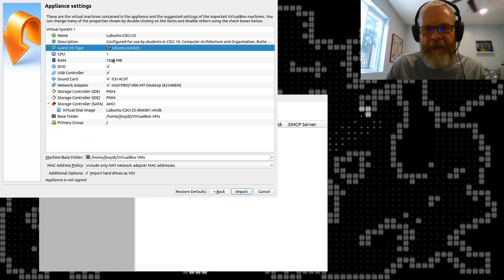Don't change things unless you know what you're doing. So generally, just leave things alone. I'm not going to change any of the settings. I'm just going to click Import, and off we go.